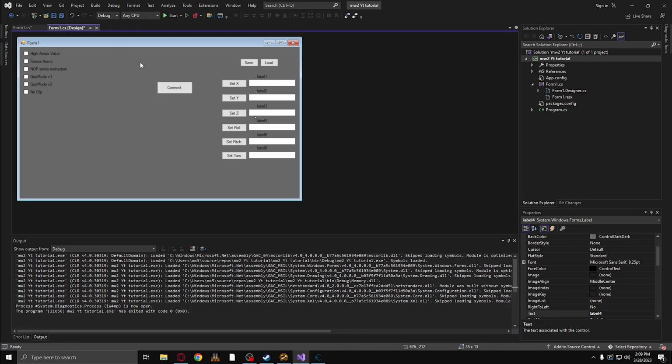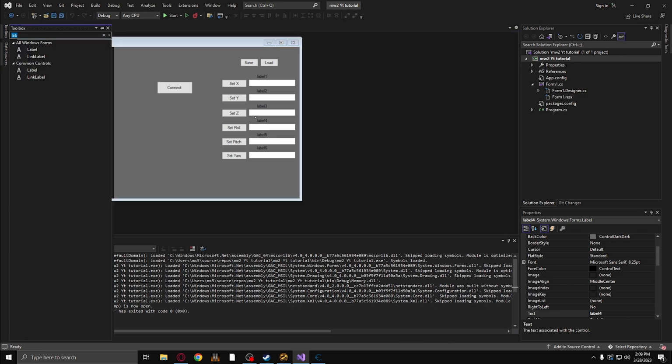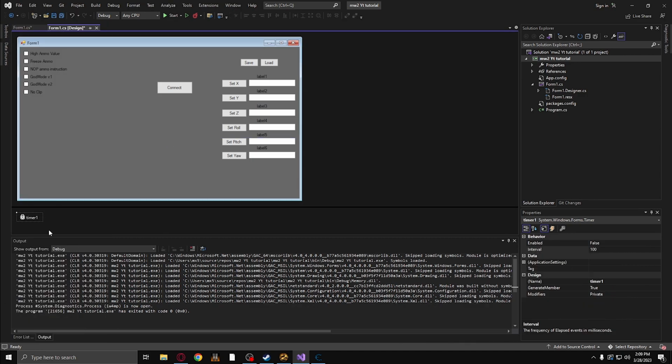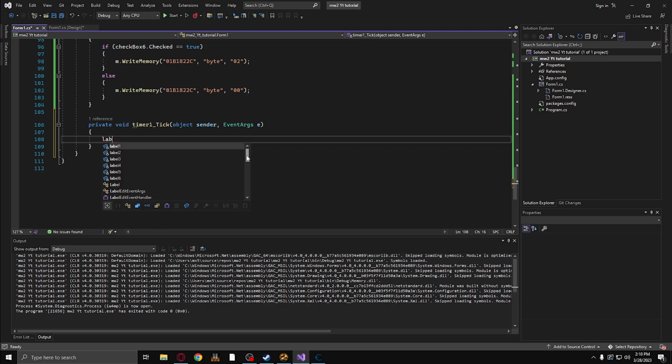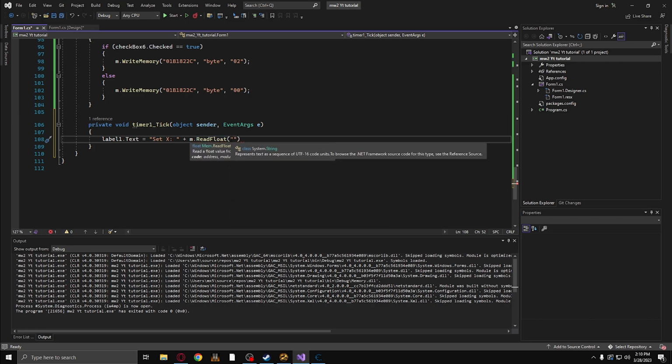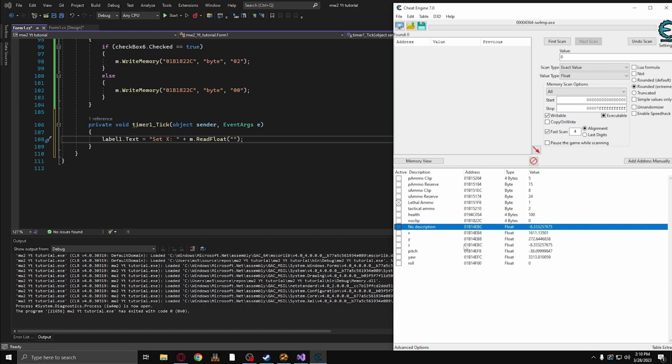So how do we display our information? We need to make a timer. And we're gonna change this from false to true, and we're gonna change it to 500 milliseconds. And then we're gonna double click on it. So when you say label1.text equals "Set X: " plus, and we're gonna be reading our information. So we'll do m.ReadFloat, so we're reading a float. And we're gonna add the address right here, and a semicolon. So that's how you read it. So I'm gonna do that for each one of them.